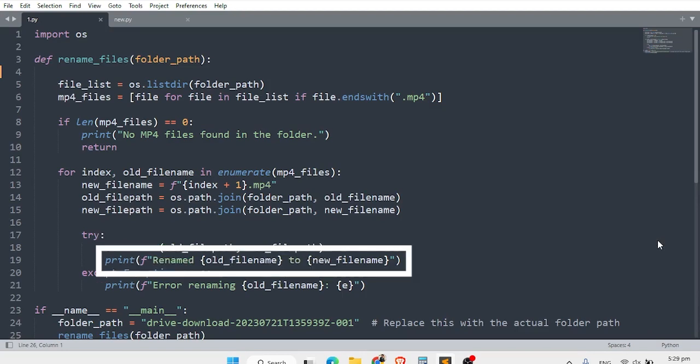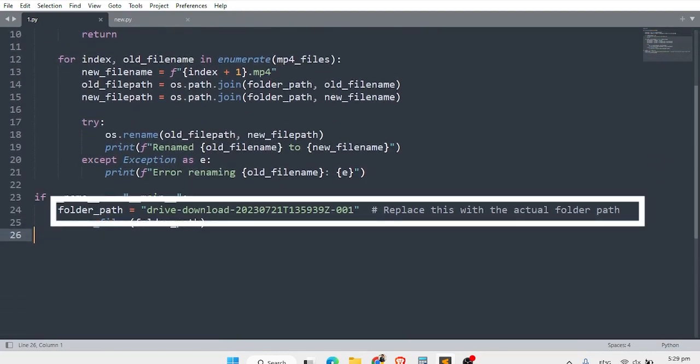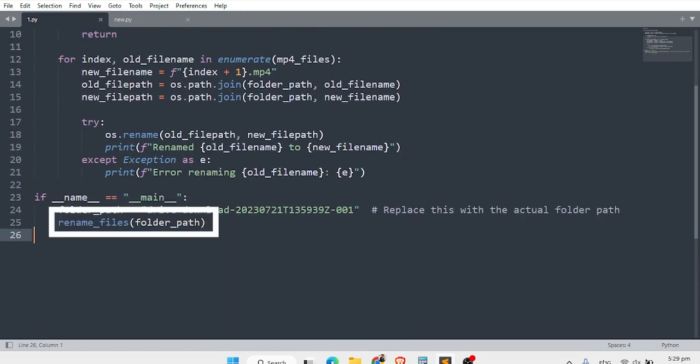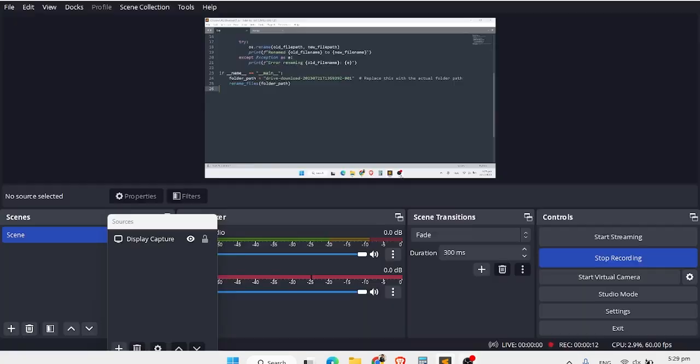We will use the print function to display the current file being renamed. In the folder path variable, we will store the path of the folder where all the files to rename are. Then we will call the rename files function. This is the end of the code. You can download this code from the link in the description box.